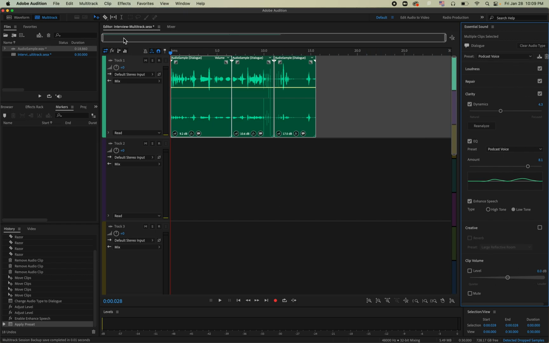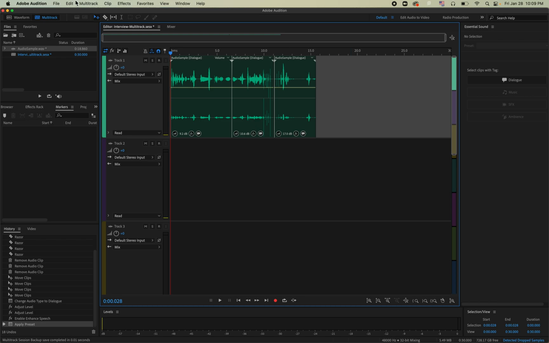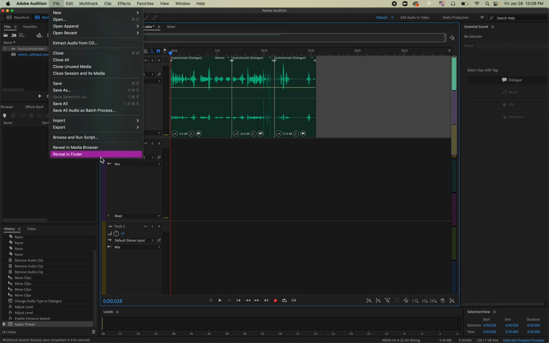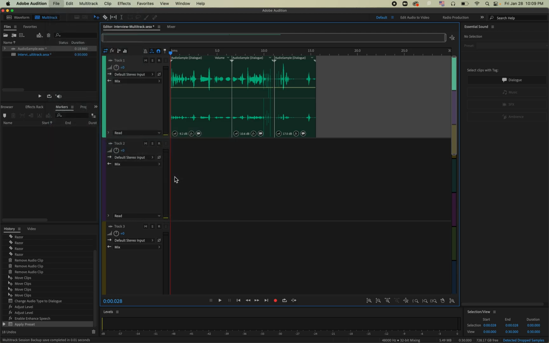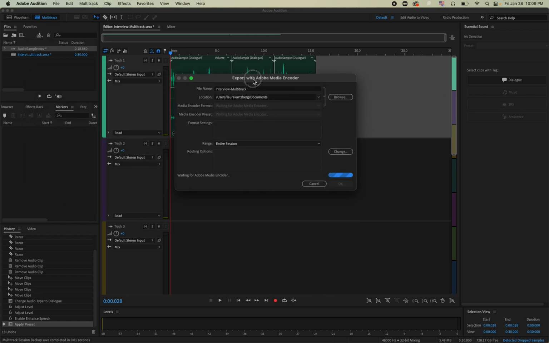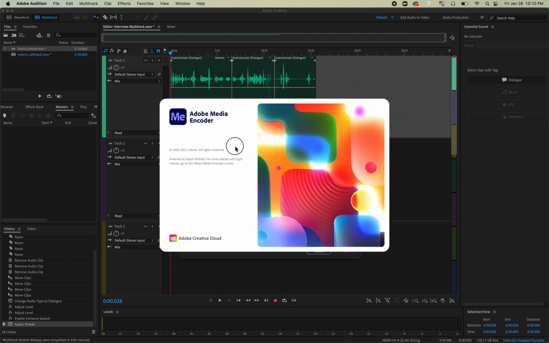Once you've set up those things, you can click on File, then Export, and then Export with Adobe Media Encoder. This is going to pull up a new window, and after a while it's going to open up Media Encoder for you, but until it opens you can't really change these settings, so you have to wait. Let's go ahead and let my computer open up Media Encoder so that you can see the next steps. All right, it's opening.